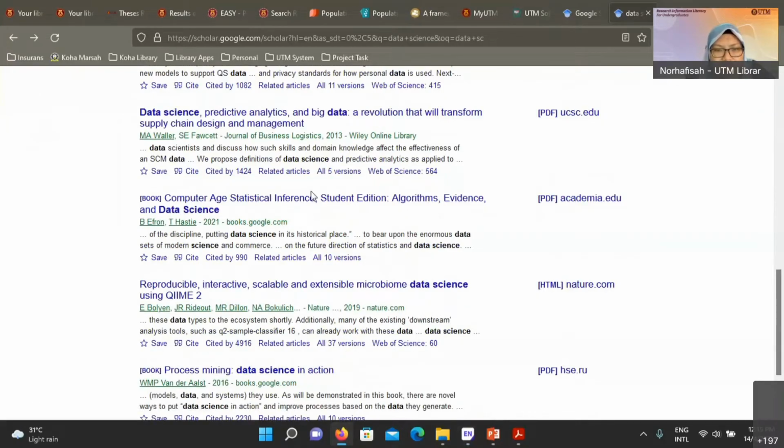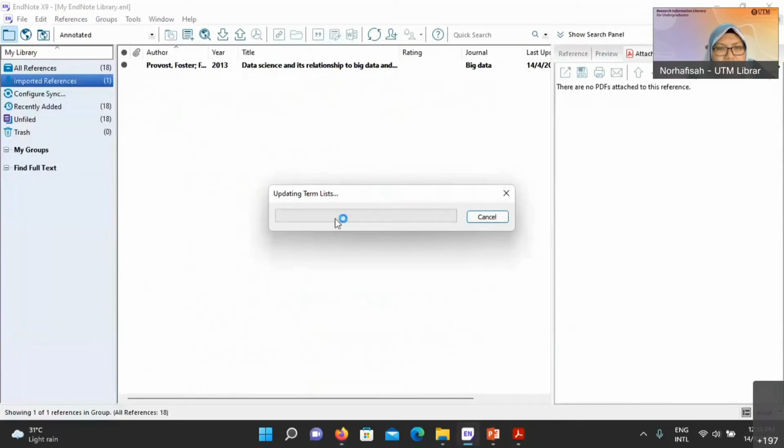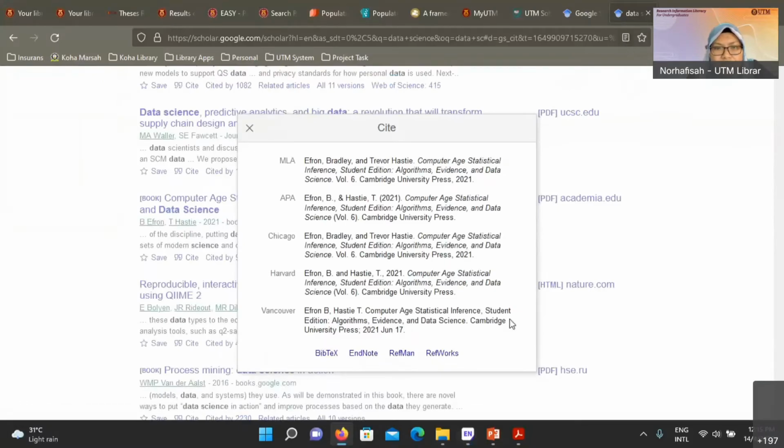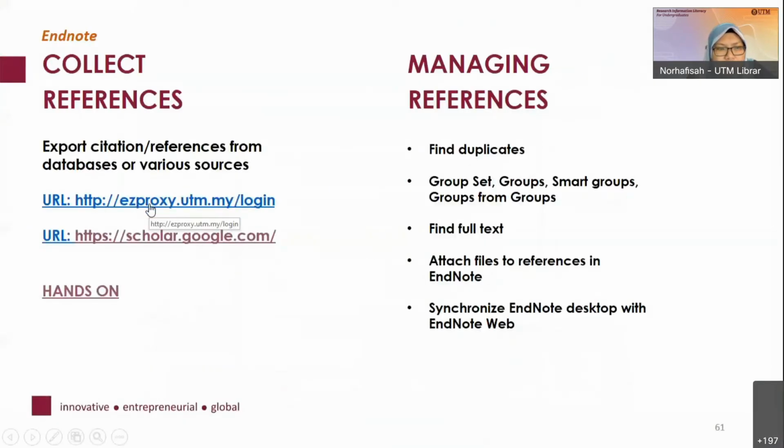If you already installed EndNote, let's try together. Just click on Cite and go to EndNote here, and the reference will go directly to your EndNote here. So now we have this one.